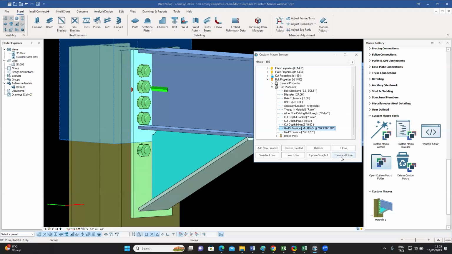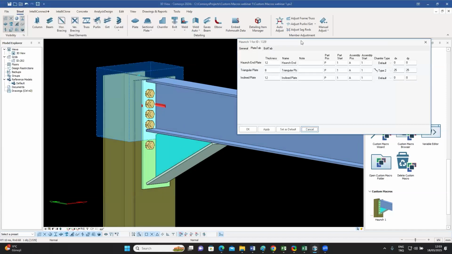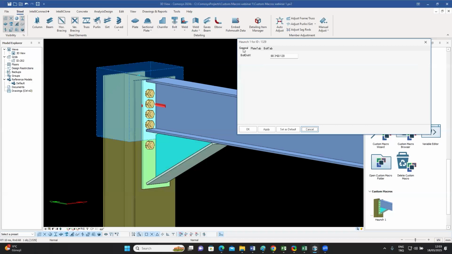Now, what happens now? If I save and close this, and go back and open my macro dialog box again and go to the general tab this time, I see that I have this new variable over here, and I have access to that thing which I just entered. So I can now go in and say, maybe 2 into 70 and 120. And then instead of that, I can do another 2 into 75. So now I have access to the bolts as well by introducing a custom variable. This is very, very useful.